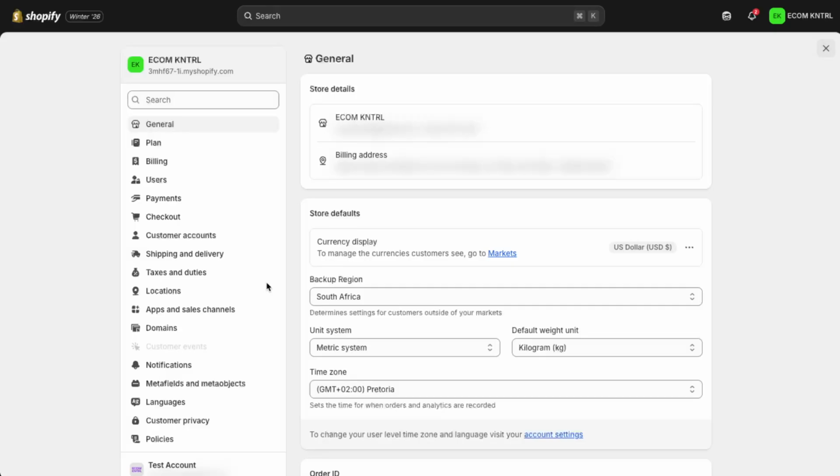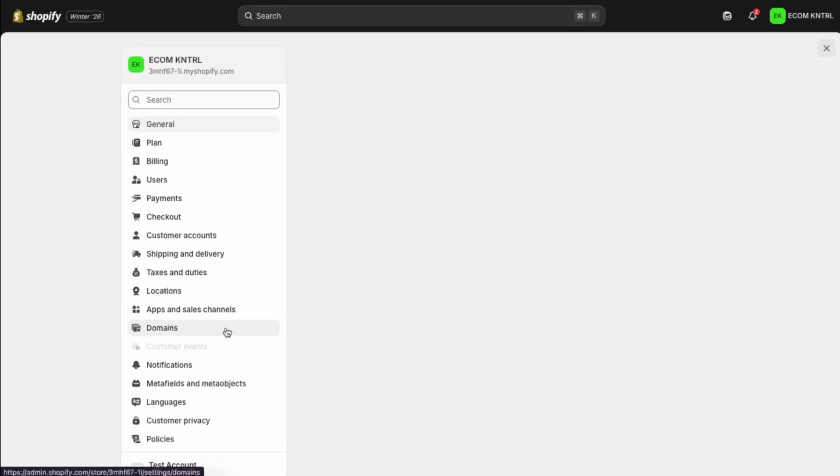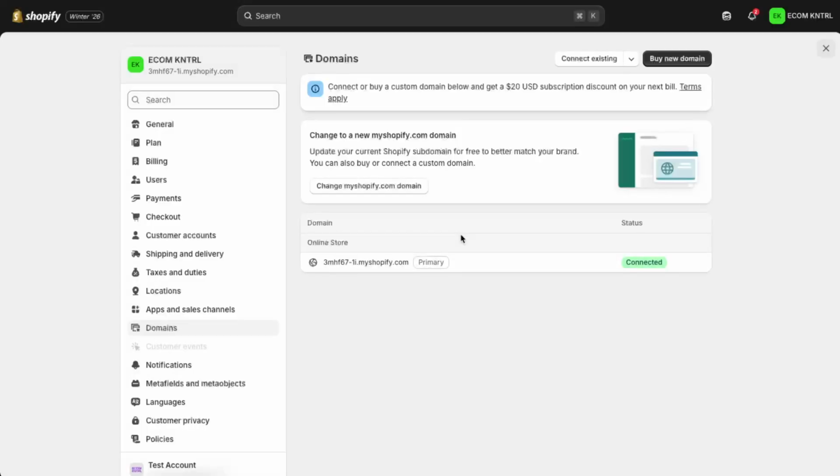This section controls which web addresses point to your Shopify store and which one is set as the primary domain your customers will see. You'll still see your original myshopify.com address listed there, and that's completely normal. Shopify keeps it as the internal default, but we're going to add a new branded domain on top of it.